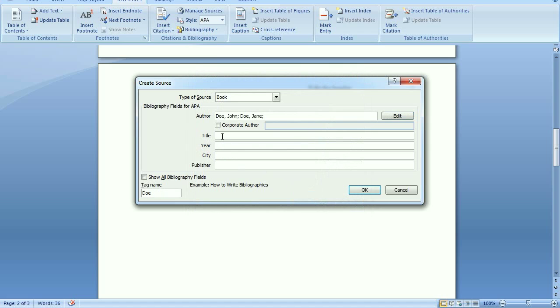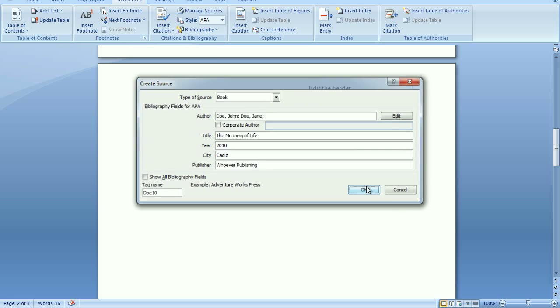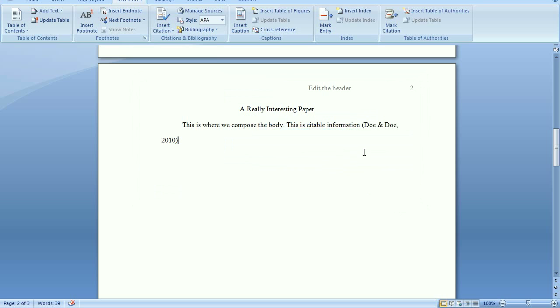The title was The Meaning of Life. Published in 2010 in Cadiz, Kentucky. It doesn't ask me for a state. And the publisher was whoever publishing. Okay. I'm going to click OK. And you can see that Doe and Doe is now populated as my source information.